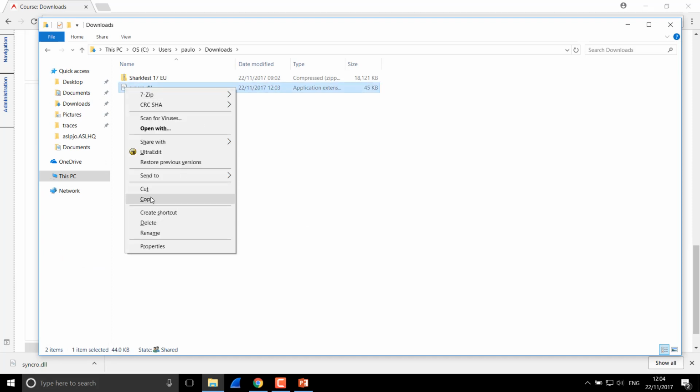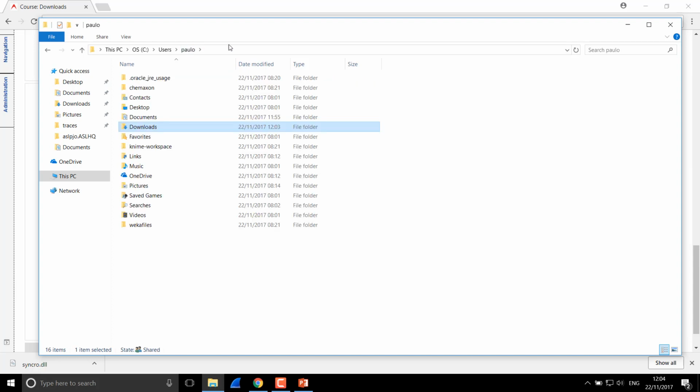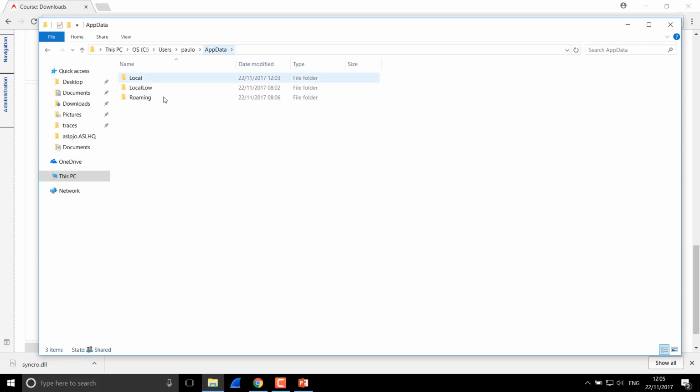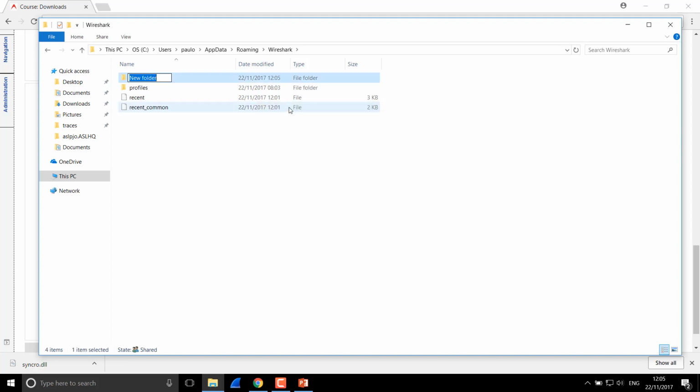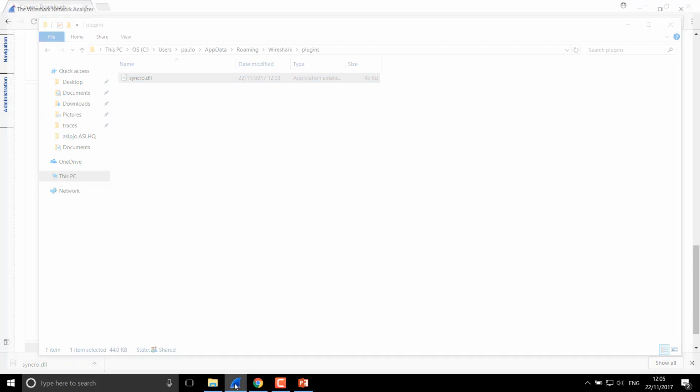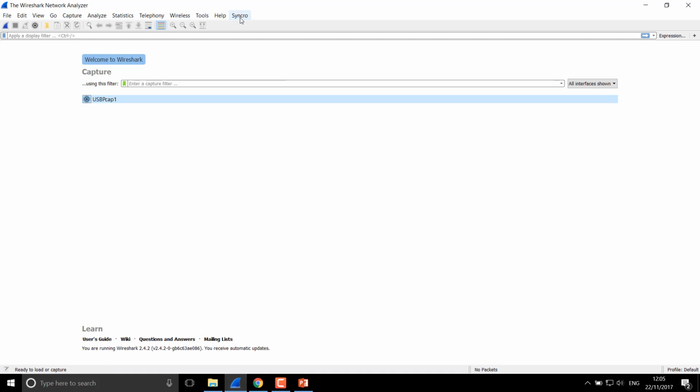I need to copy that and then I need to go back one level to my user directory, and then I need to go into a hidden folder called AppData. I need to go to Roaming, Wireshark, and I need a new folder called plugins, and then just copy that into there. Now we can check to see if that's worked, because if we now fire up Wireshark, we now get this additional entry up here in the menu, and so you can see that we have Syncro installed.